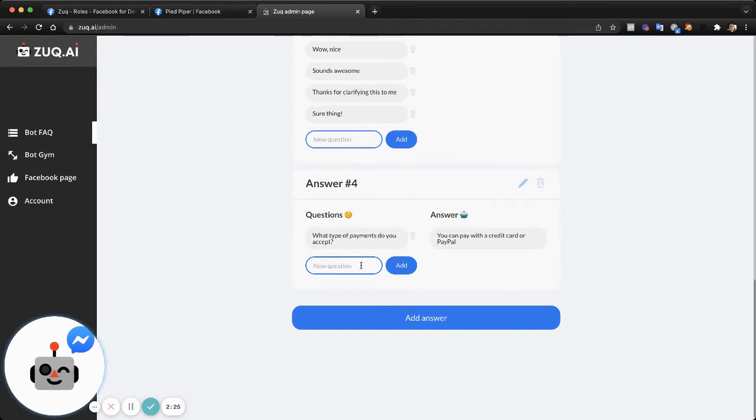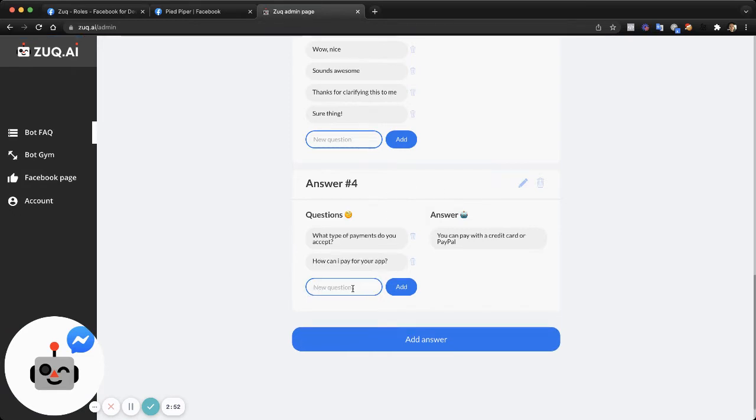All right, so in order for ZUQ to work properly, we'll have to add multiple different wordings of the same question. So for example, let's think of how people can ask the same question but in a different way. This could be, how can I pay for your app? Okay, what else?